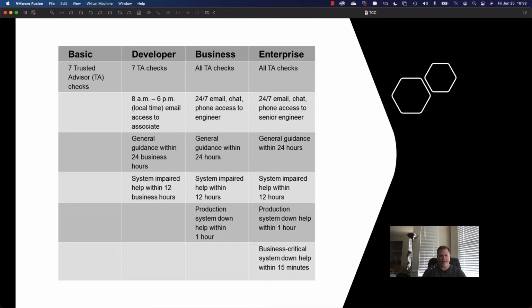Then enterprise, you get everything, all the trusted advisor checks. You get email, chat, phone access, but to a senior engineer this time. Now you've got a senior engineer assigned to you, or access to them anyway. I don't know if you have a dedicated one, but you definitely have access to senior engineers. General guidance is still 24 hours, because this is just basic general guidance questions that shouldn't be a rush, shouldn't be anything mission critical, so 24 hours is fine.